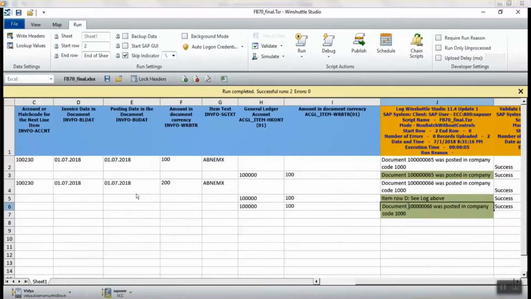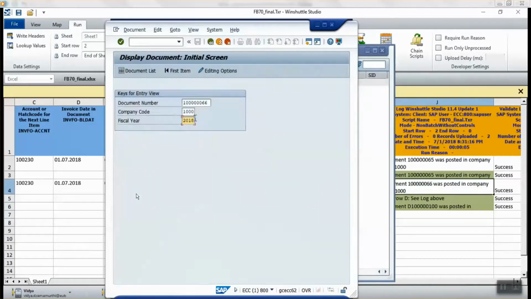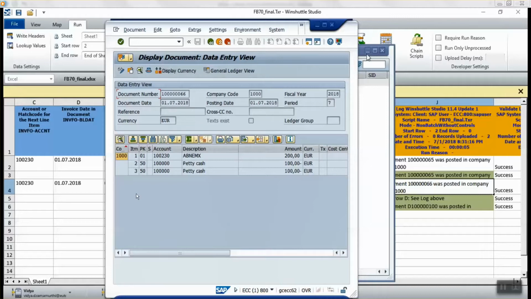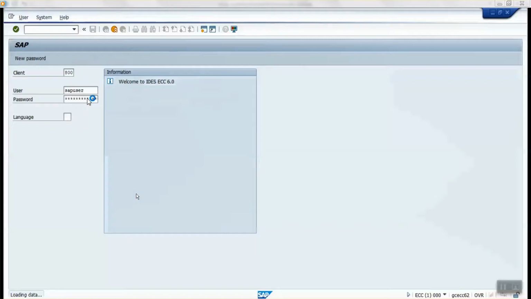The document that is created, if it is in SAP, so we go to FB03, display document, and then so this is the evidence that it has been created. So this ends the process for FB70.